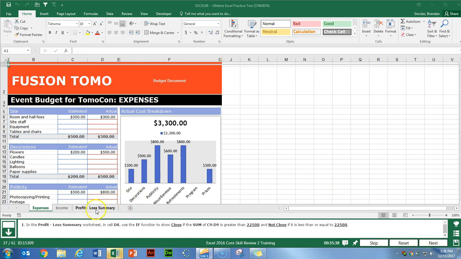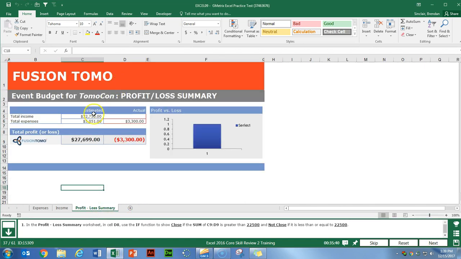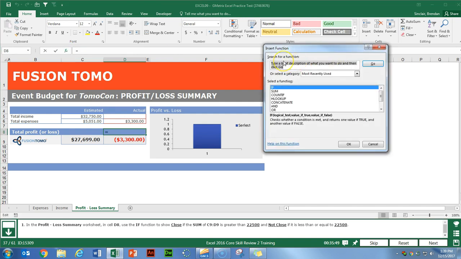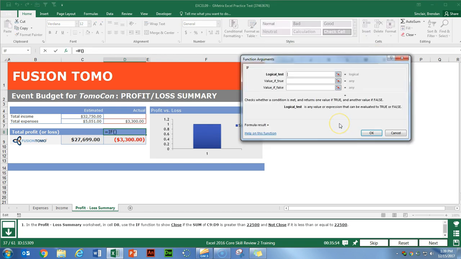Task 37 wants us to go to the profit and loss summary worksheet. And in D8, it wants us to put an if function. So we'll hit the insert function, type in if here, and click OK. What it wants us to do is look for the sum of C9 to D9, and look to see, is that greater than 22,500? If it is, it wants us to put close, capital C, and if not, not close.